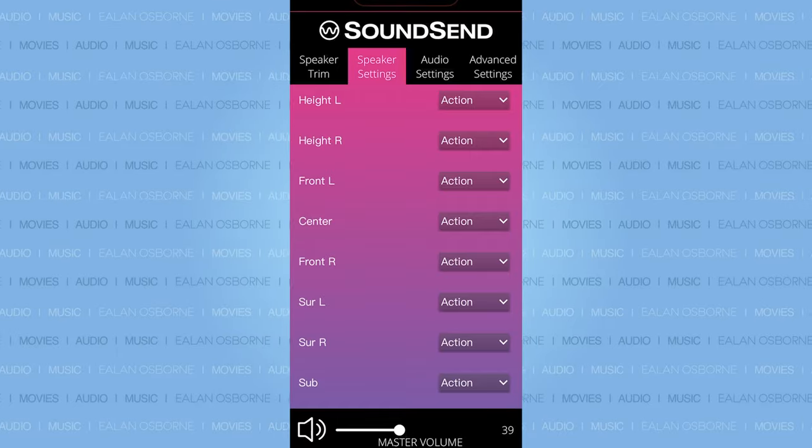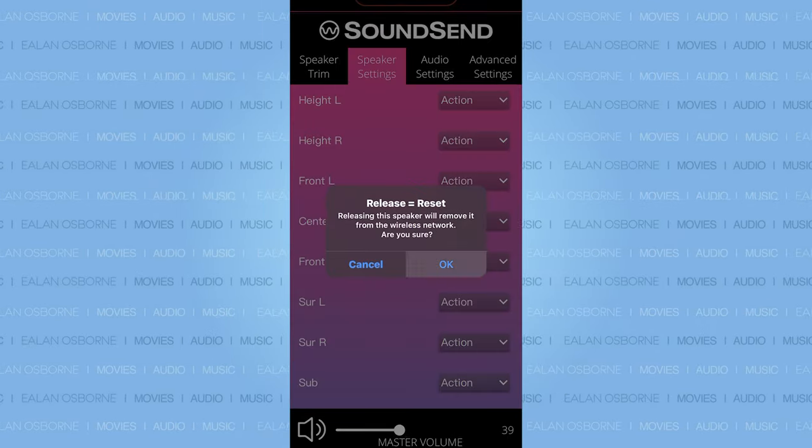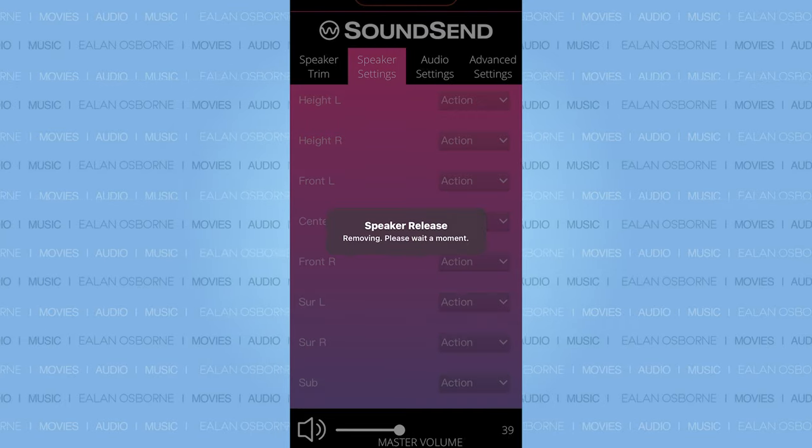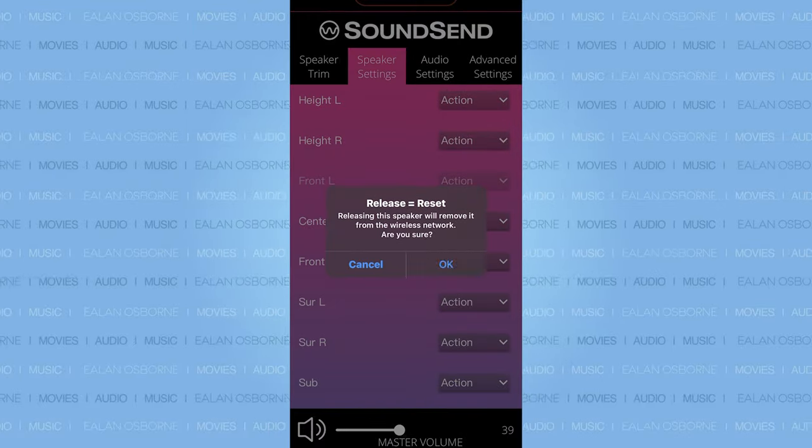Now, these ceilings are 8 feet high, which I think is most ideal for upward firing. Not too short, not too tall, but even then, Atmos effects weren't really giving me any kind of wow factor with this system. But one really cool thing you can do in the SoundSend app is to go to speaker settings, tap on the button that says action, which brings up a list, then tap on release. That essentially disconnects the speakers from the system, which is great for testing purposes like this. So I released every speaker but the 2 height channels so I could hear only Atmos effects and nothing else.